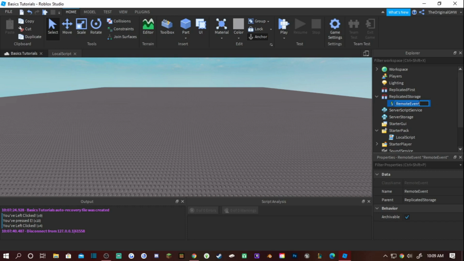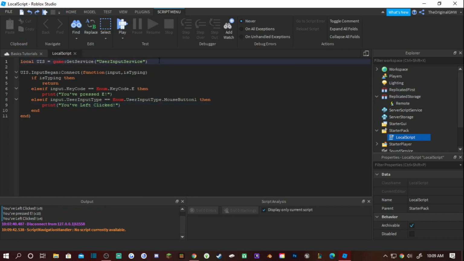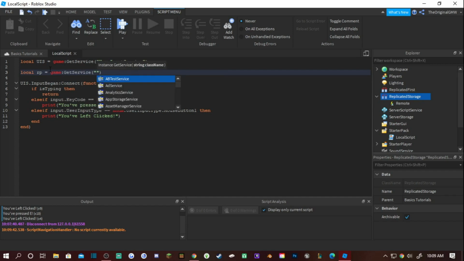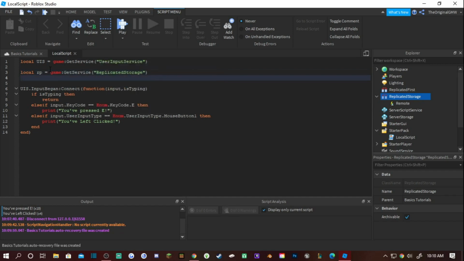So right now we're just going to make a remote event in ReplicatedStorage, and we're just going to name it Remote, right? And if you paid attention in the UserInputService tutorial, we have this local script, and we're going to link these two together. So what we need to do is reference the remote, and how we do that is we've got to reference ReplicatedStorage. So what I like to do is local RP equals game:GetService("ReplicatedStorage"). So now we reference ReplicatedStorage. Now we're going to reference the remote inside of it. So I'm going to do RP:WaitForChild("Remote"), right?